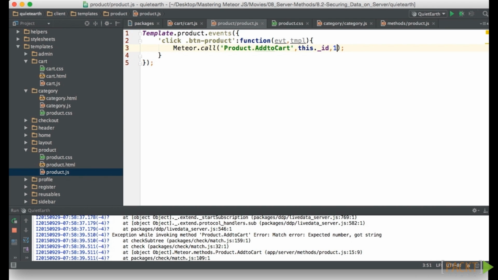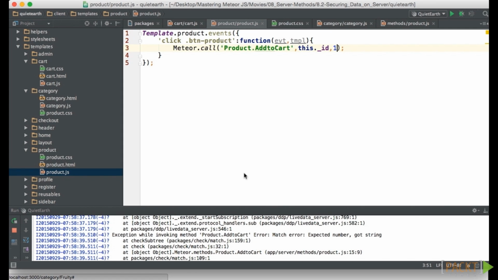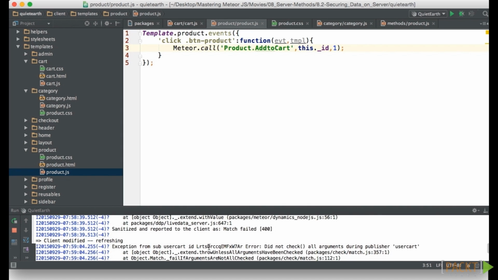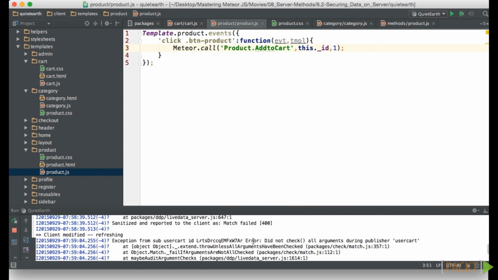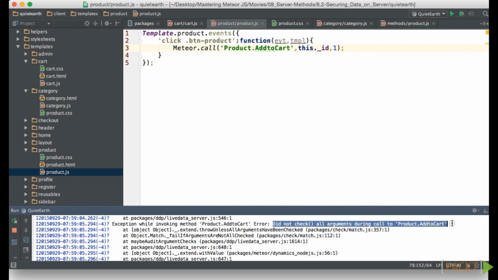So we're not going to use it in our application, but you'll see that if you have it turned on, even if you have all your variables correct, you're not able to add to the cart. And the reason is because we did not check all arguments during the publish function. So you know that by making the rules too stringent, it makes it almost impossible to add to your cart unless you've checked every single thing within the application.